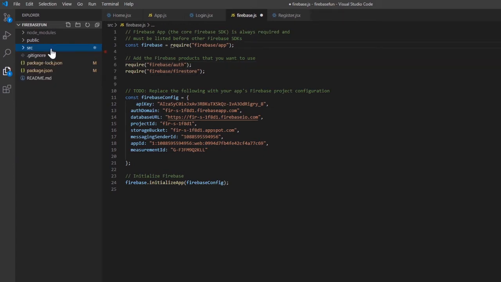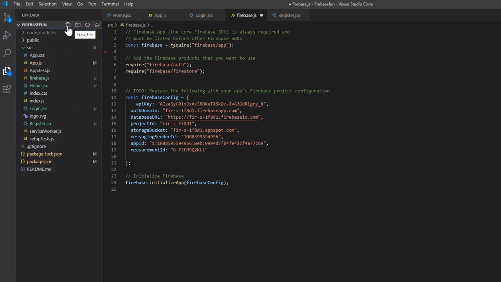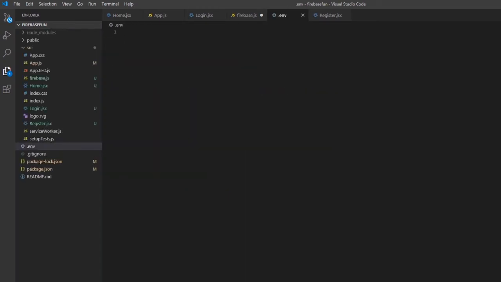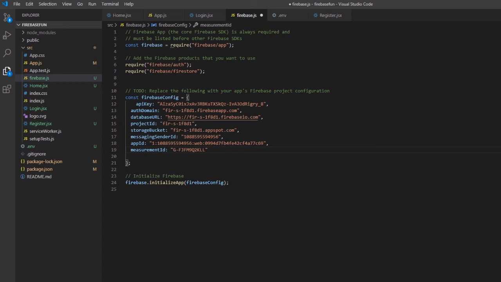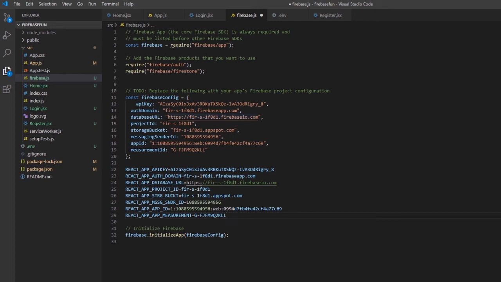So I want to go outside of the source into the root of the project and create a .env file. And I have this file saved from a different project, but I'm going to just show you what we're going to do. Just to show you, as you can see, this string is the same as this string. So pretty much what we want to do is assign these strings to new variables that we are going to create in our .env file.